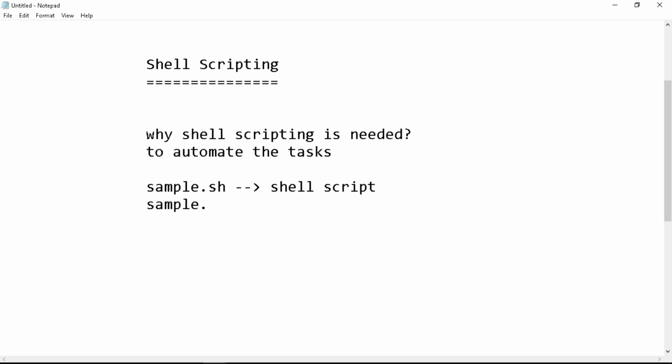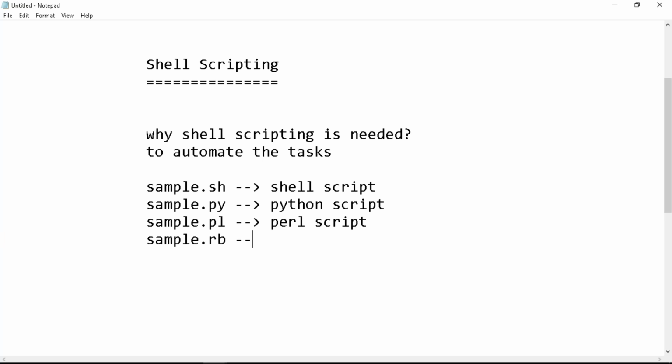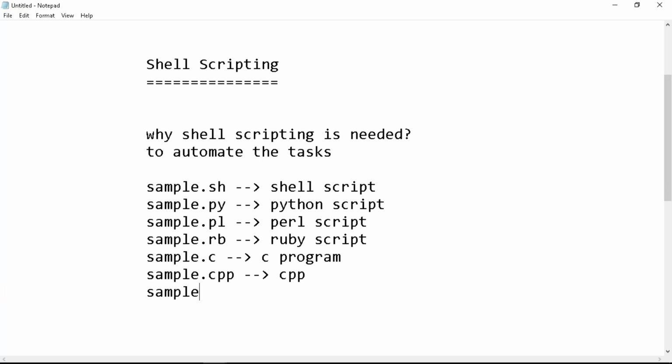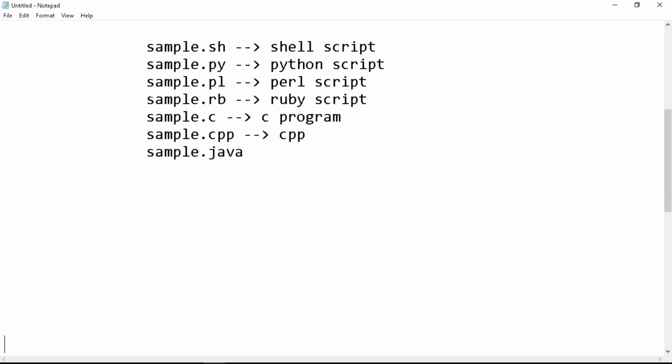In general, the convention is sample.py, it's a Python script, or sample.pl, it's a Perl script, or sample.rb, this is a Ruby script. What is sample.c? This is a C program. In the same way, sample.cpp is a C++ program, sample.java is a Java program. So this is a general syntax we follow. Now, what is the first line in a shell script and how do we execute a shell script?